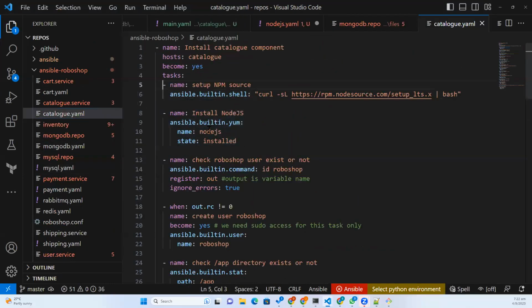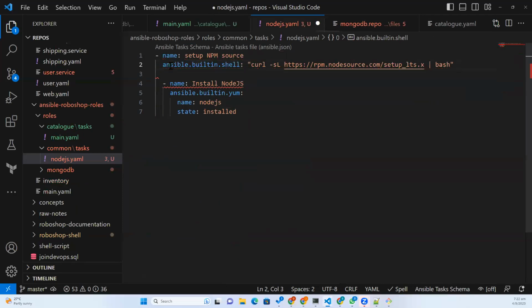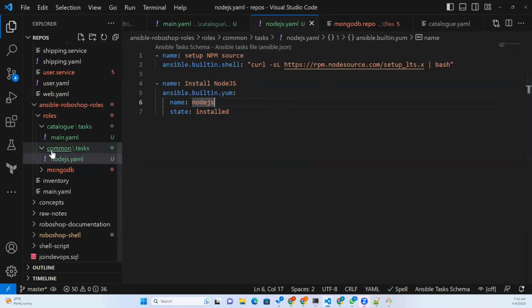Installing these two things, just tasks. That's it. These two are the tasks to set up the npm source and to install Node.js. That is why I just moved it into the common tasks folder.